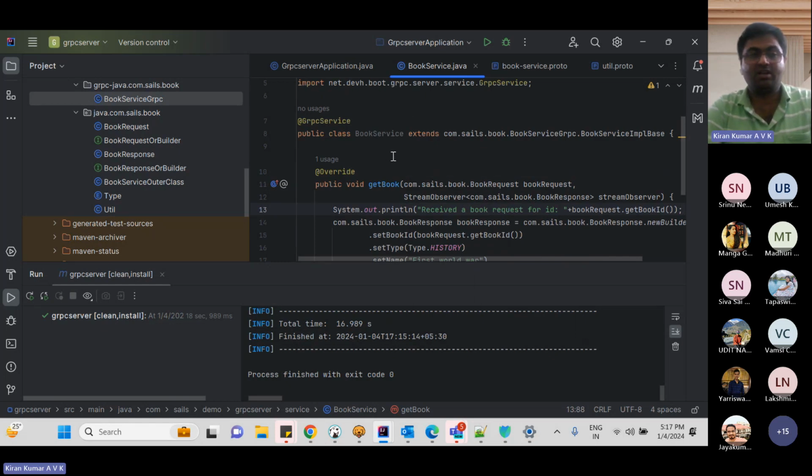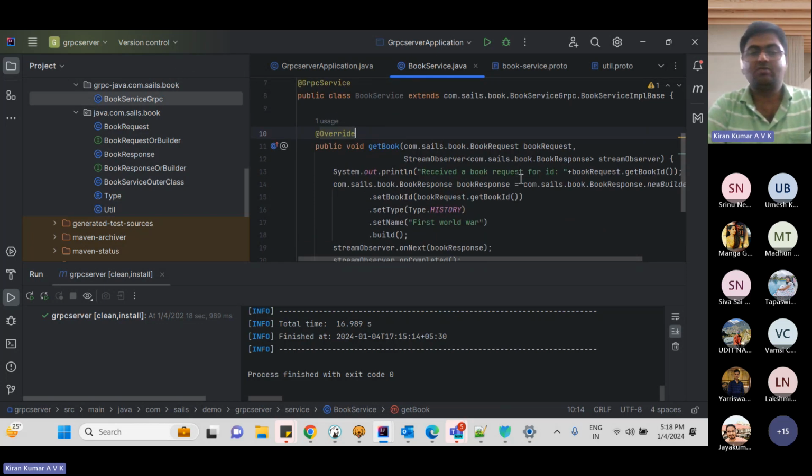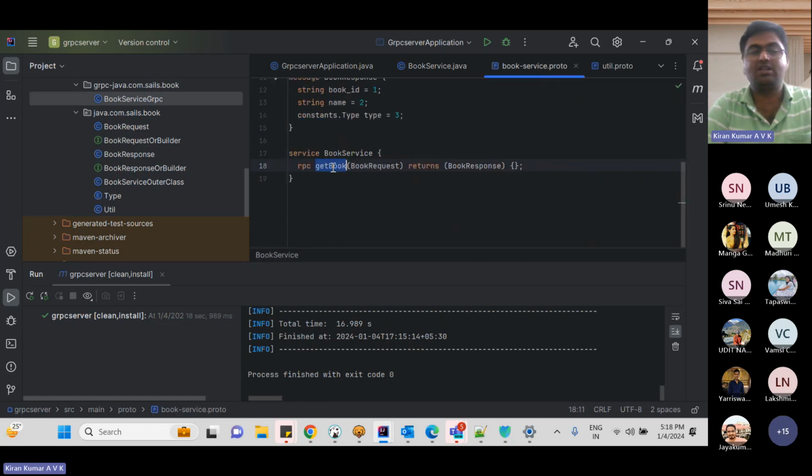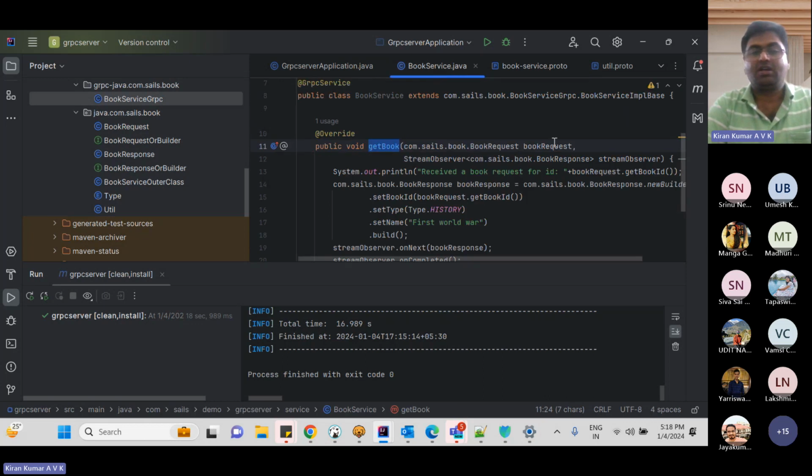So we are actually implementing our server side of things, right? So here what we have to do, we should annotate it with gRPC service, which actually tells gRPC that it's a gRPC service and it can serve the gRPC requests that are coming from the client, right? So it should actually extend BookServiceImplBase, which is generated by our plugin as part of the gRPC system. So here we actually override this getBook method.